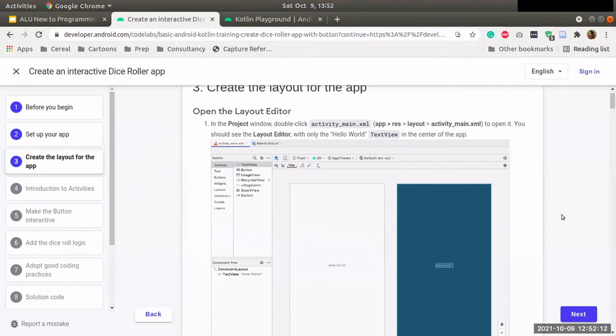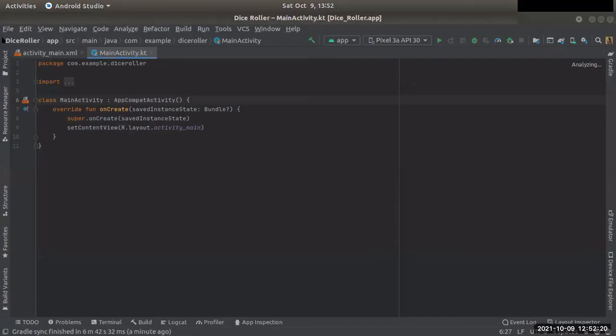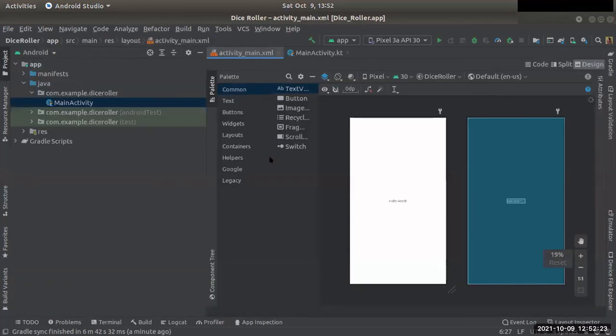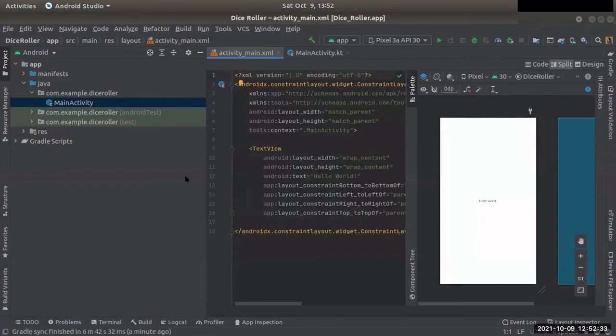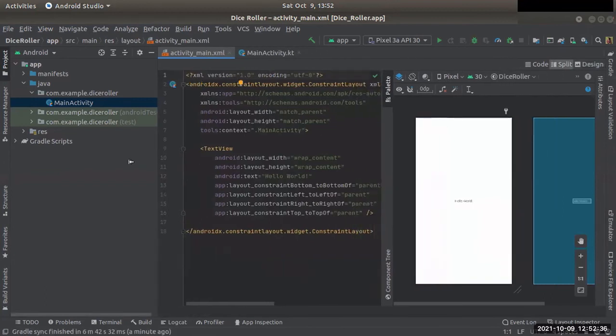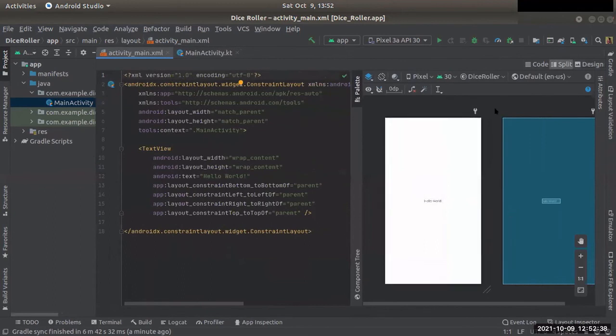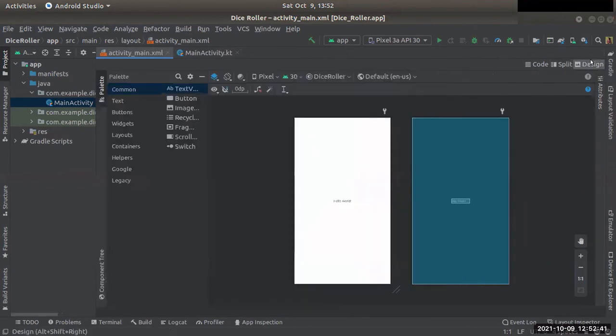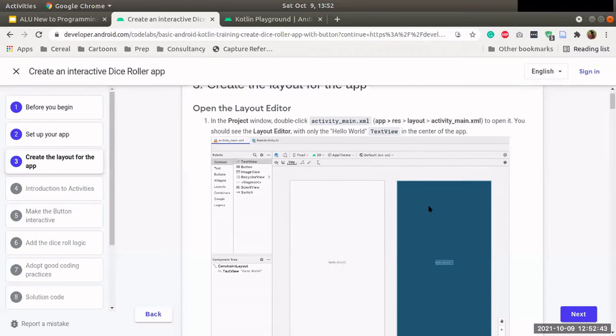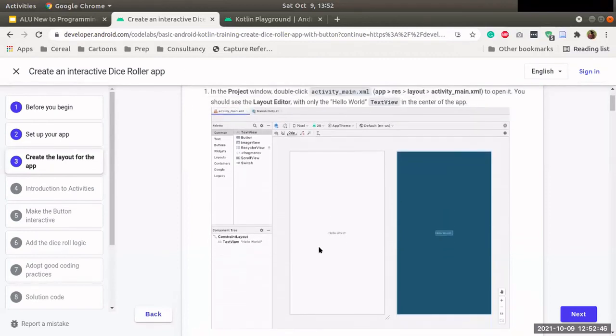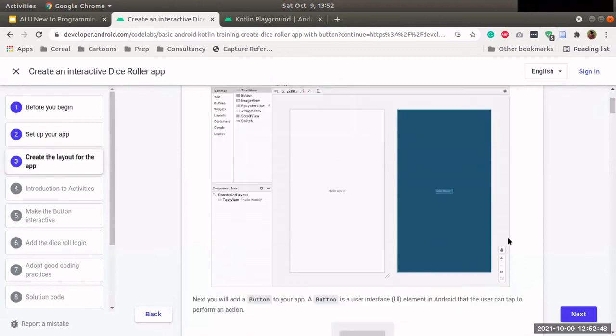Cool. So in the project window, double click activity_main.xml. So what I'll do is just double click this, and we're taken directly to the layout view, which is called the design view. And then we have the code view. You also have the option to split the two, such that you can see both your code and your layout. For now, let's just do it in design view. We have a central text in the middle called Hello World.